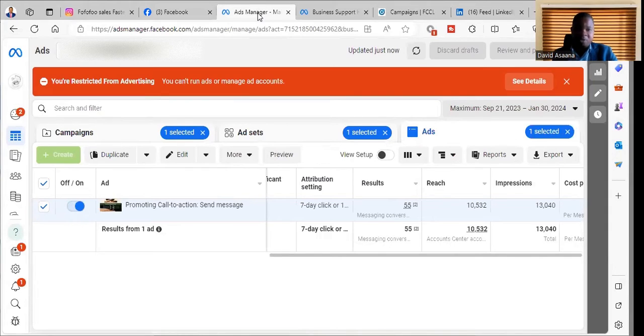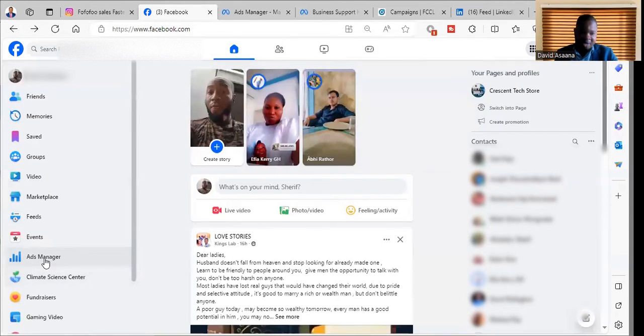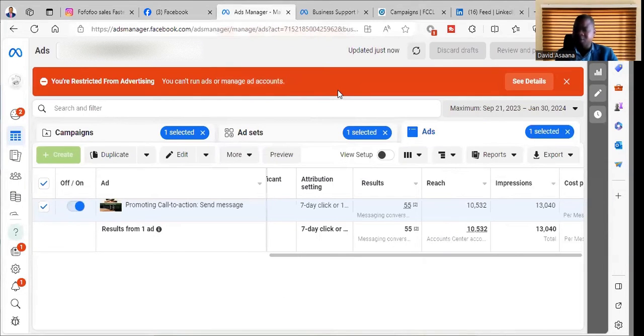First of all, when you log into your Facebook, you go to Ad Manager, and when you click on it, it brings you here. Please, I advise you to use a computer to do it. Don't use your mobile phone, because you can't see these options on a phone, or you can't do it properly on a phone. When you come to the Ad Manager and see this, click on See Details.